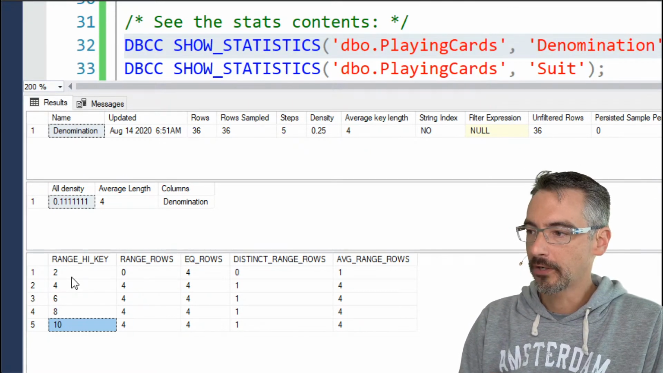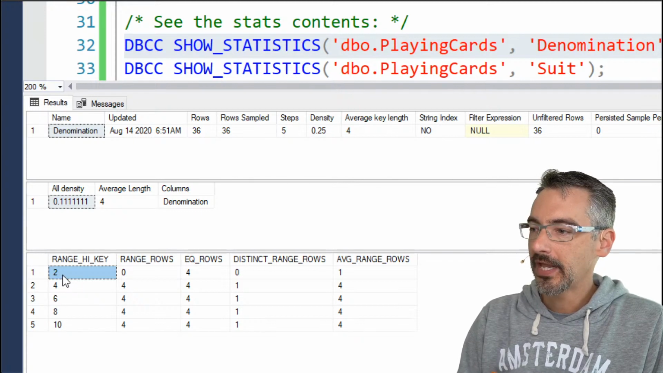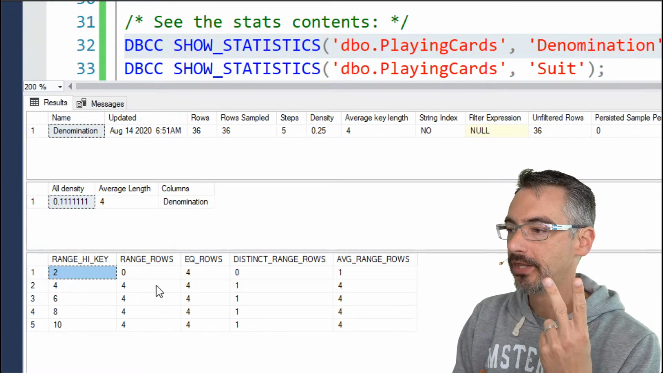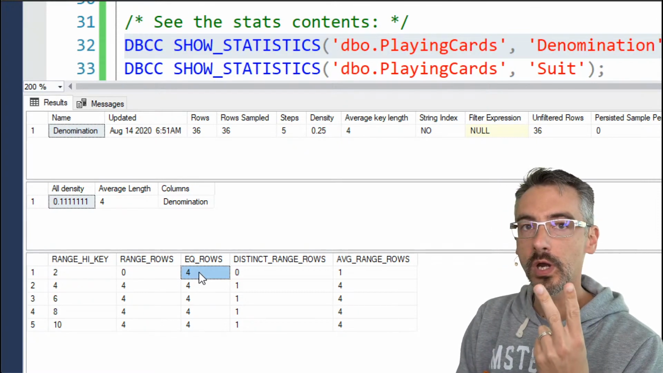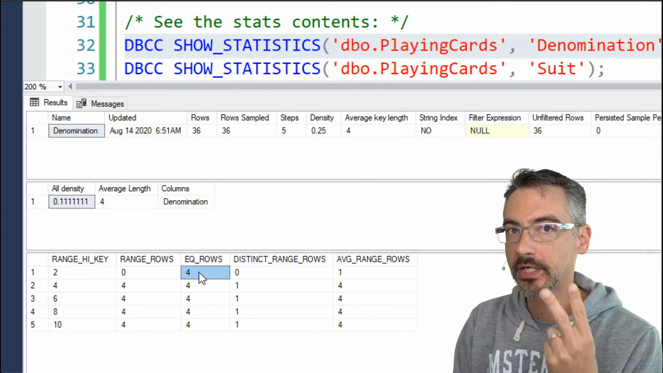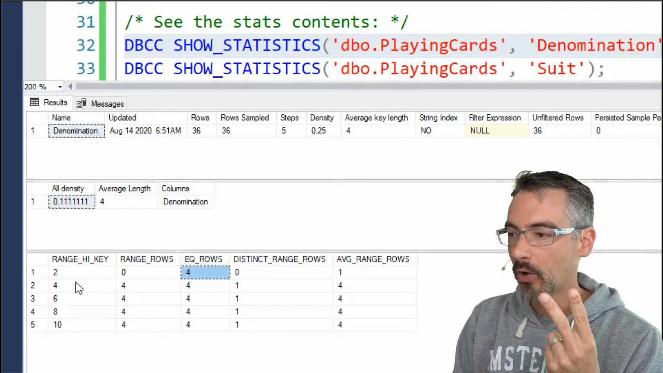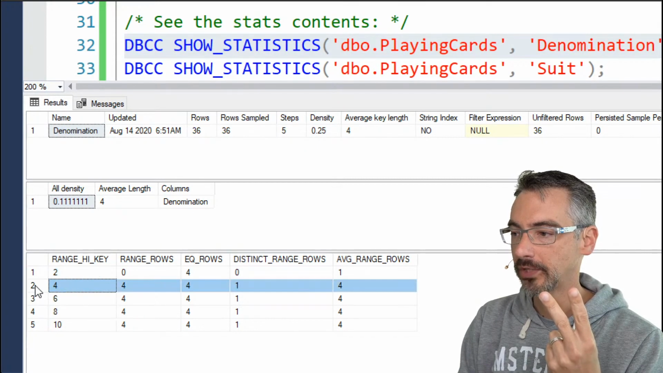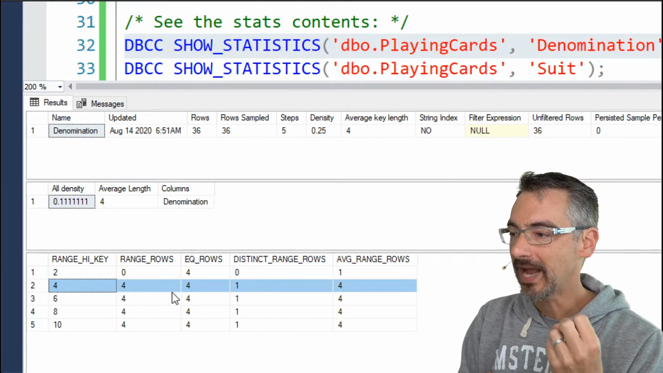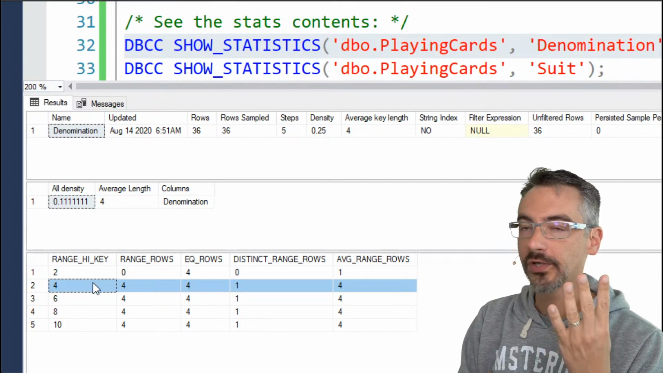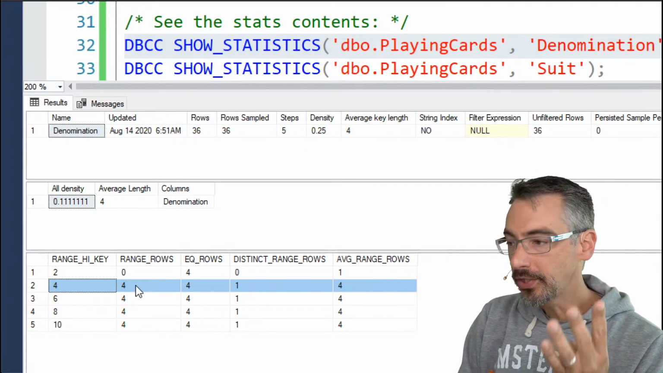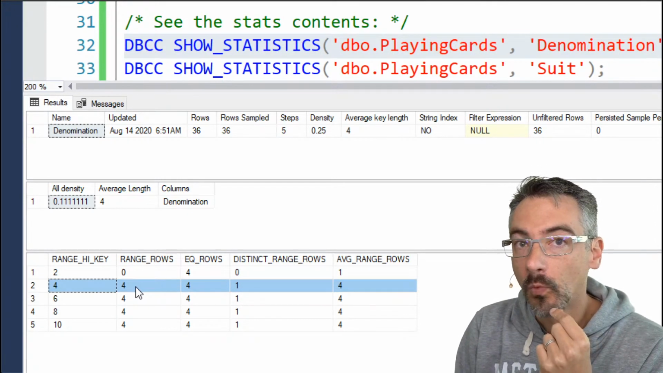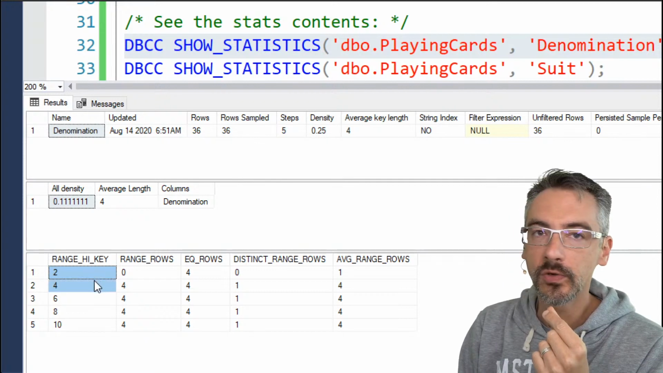It is so smart. What it's saying is, in the bucket for cards with 2s on them, there are exactly 4 rows equal to, with the denomination equal to 2. Now, in the bucket between 2 and 4, that's what this row is right here, there are exactly 4 rows equal to 4, but there are also 4 other rows in this range. What range? Well, the range between 2 and 4.